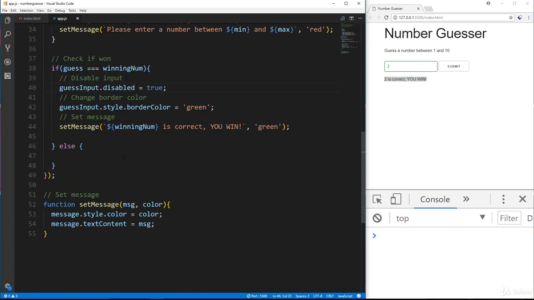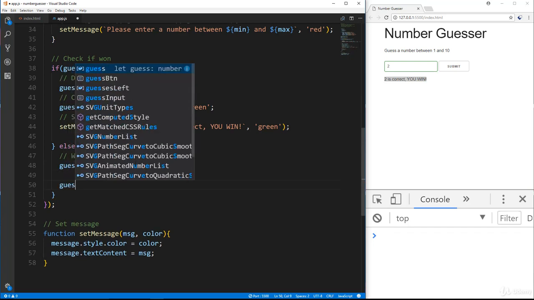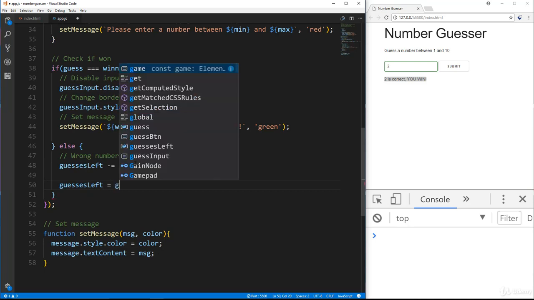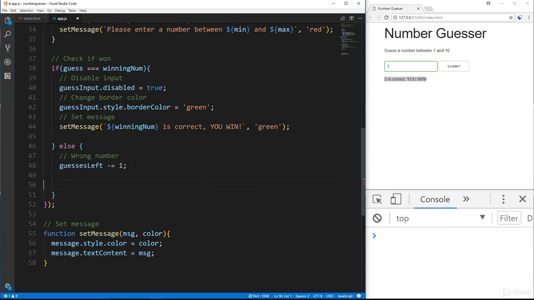Alright, so if they lose, then we want to subtract 1 from the guesses left. So we want this, it's the wrong number. So we want to say guesses left. Now we can do a shortcut here. We can say minus equals 1. Alright, so this will take 1 away. This is the same as saying guesses left equals guesses left take away 1. Okay, it's just a shorter way of doing that.